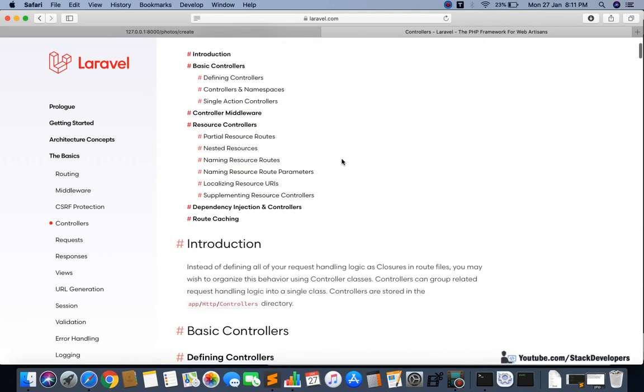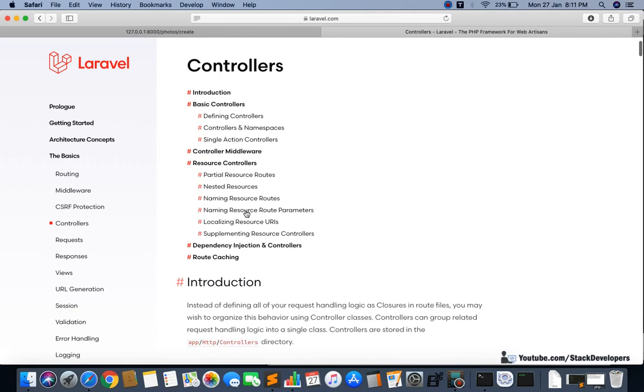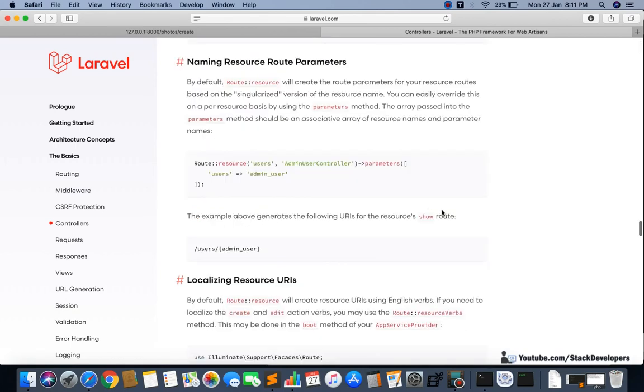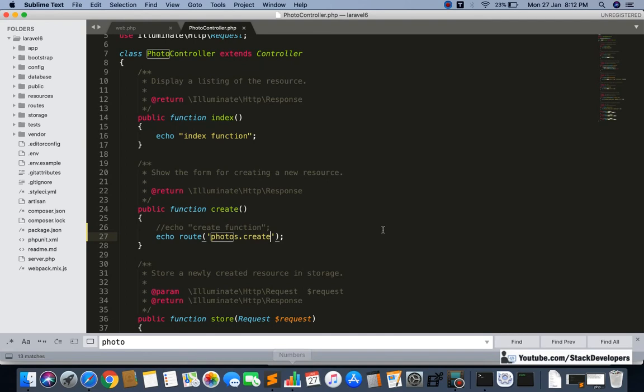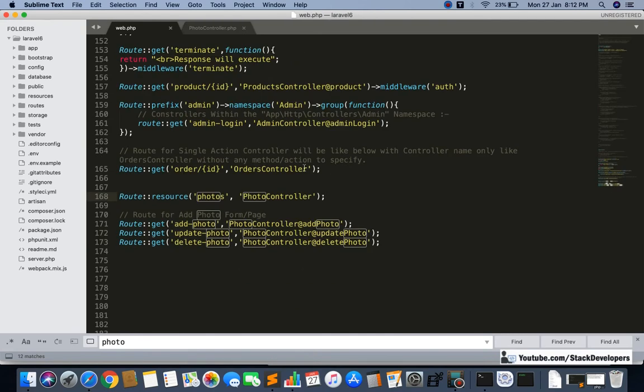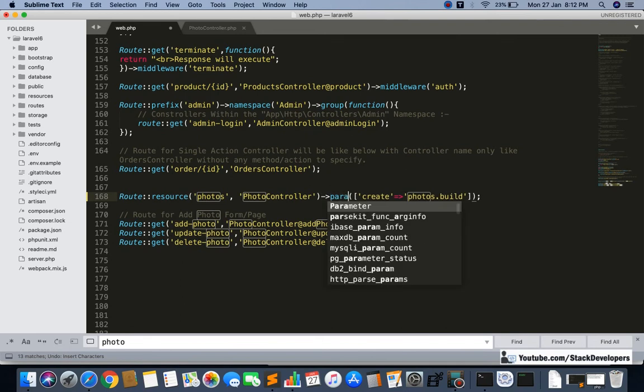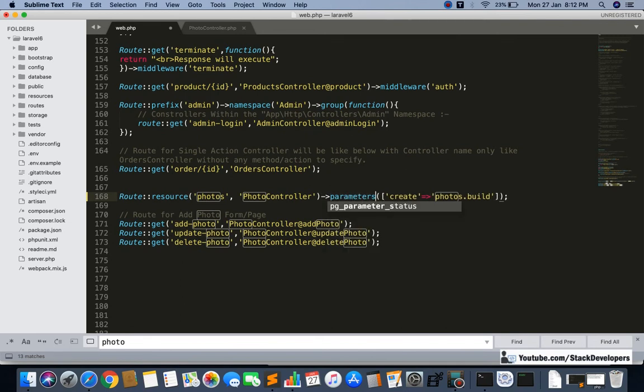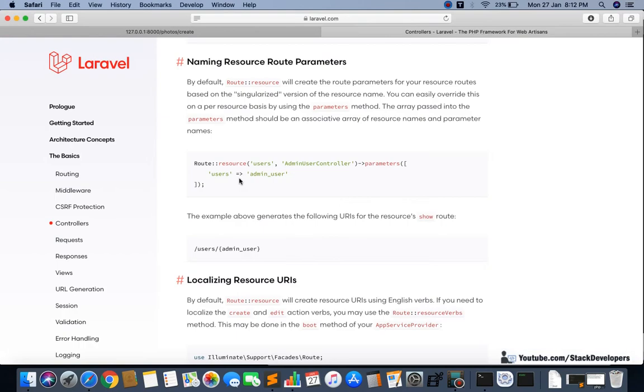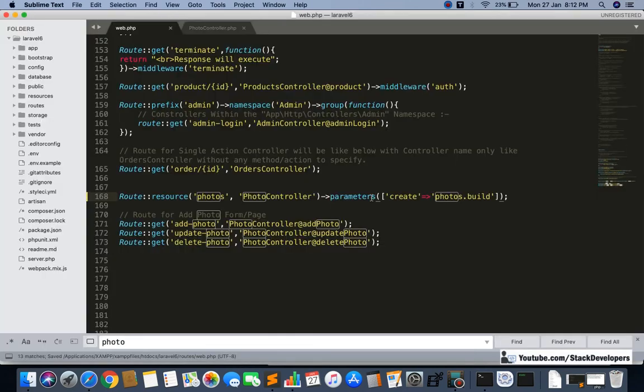So where we have reached, I hope this is clear. Now, naming resource route parameters. We have seen naming the resource routes, and we can change those names. Now it is naming resource route parameters. I am going to specify in the web function once again, like we have specified names, the parameters here. I'm going to change users to admin user.